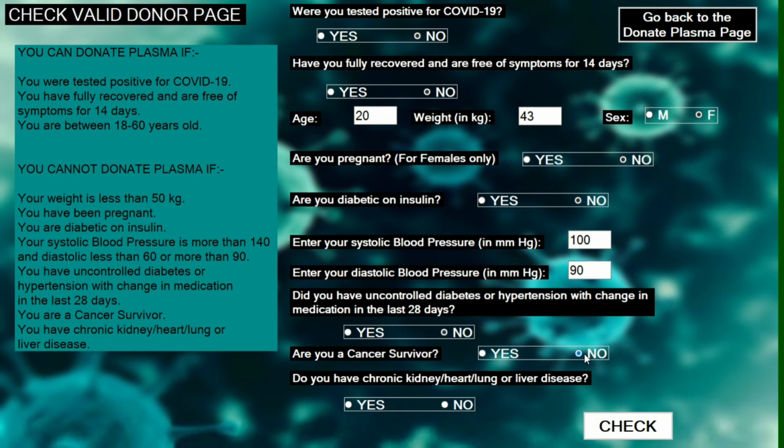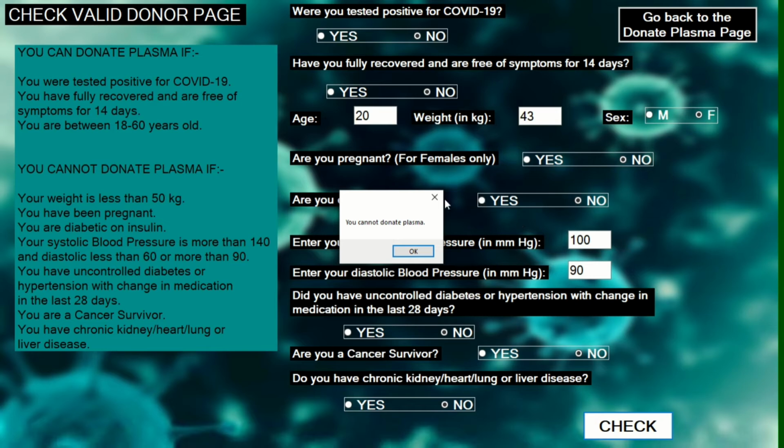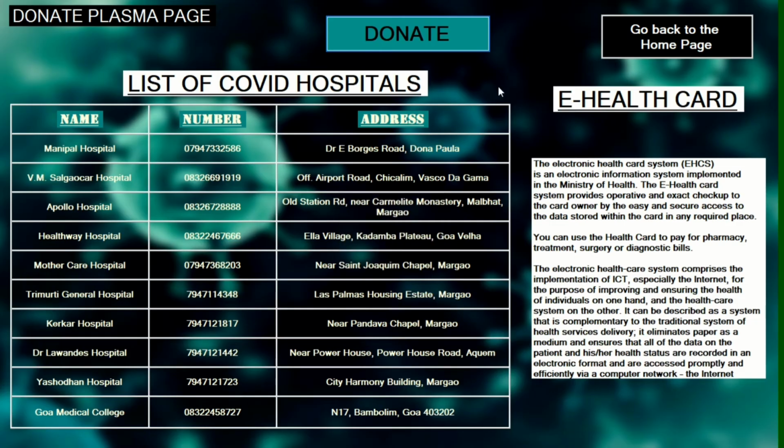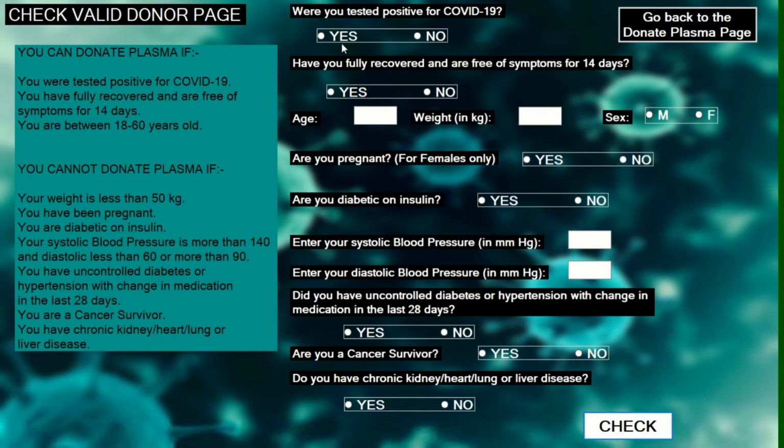Now since I have not tested COVID positive, I cannot donate plasma. Similarly, for the diastolic blood pressure, it's outside the range. So let's go ahead to donate again and fill some other details. So for positive, I'll mark yes. Yes, fill in the other details as well.